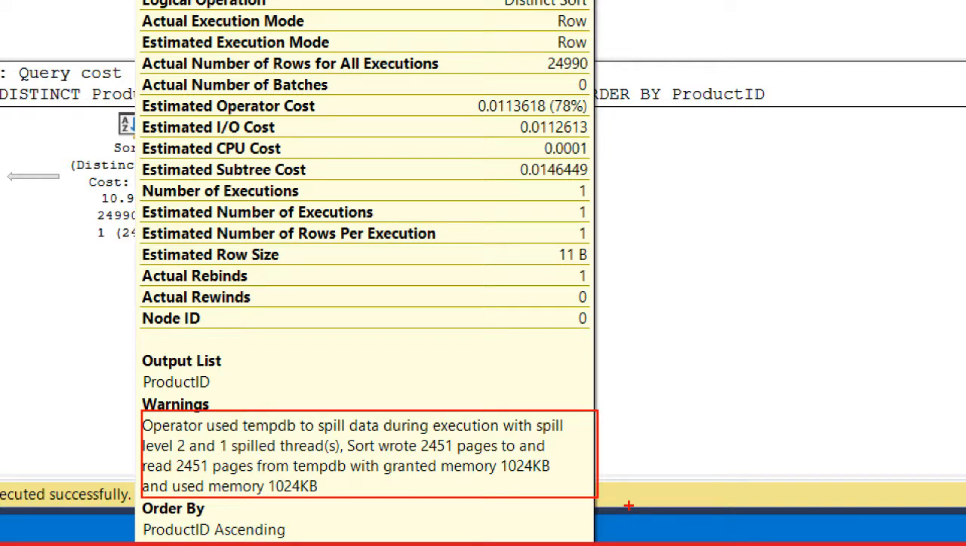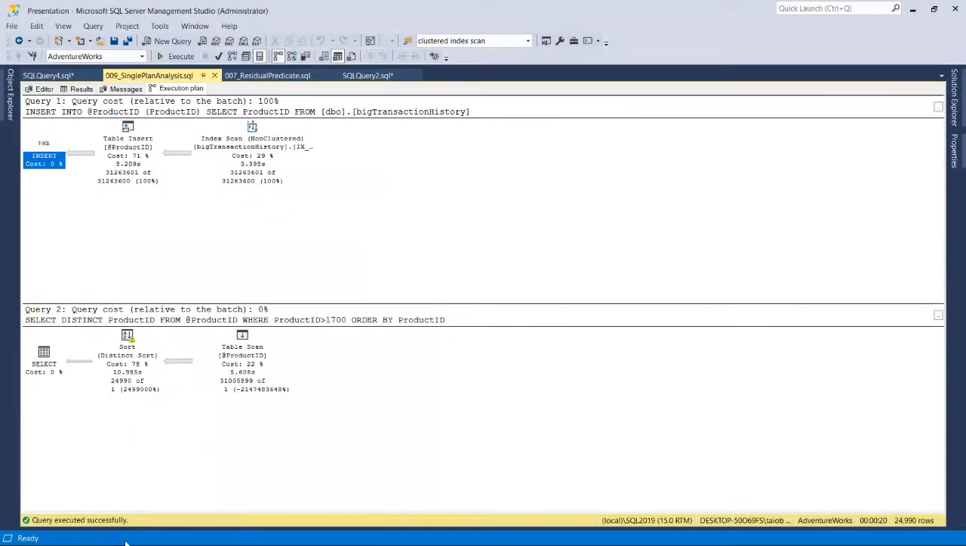This is telling us that 2,451 pages of this sort operation could not fit in the memory, and we had to write this data into the temp table. As you know, in memory we can read and write stuff in microseconds. Anytime we go to disk, it doesn't matter if you have SSD, we're talking about milliseconds, right?